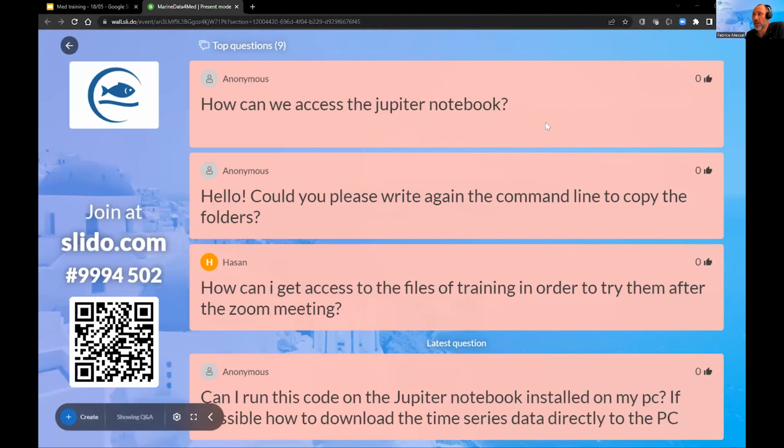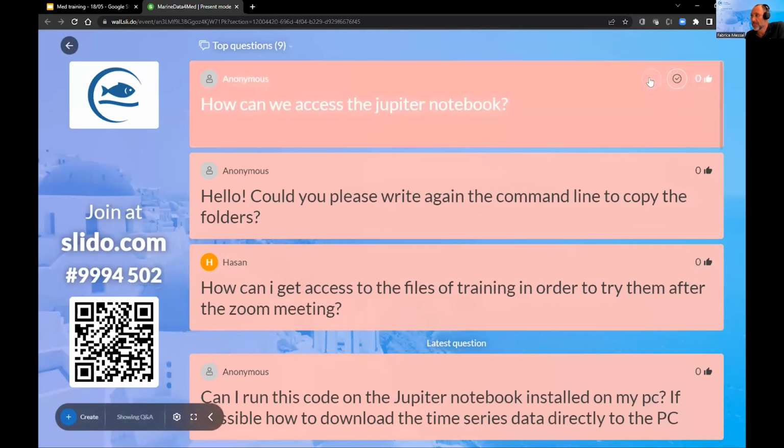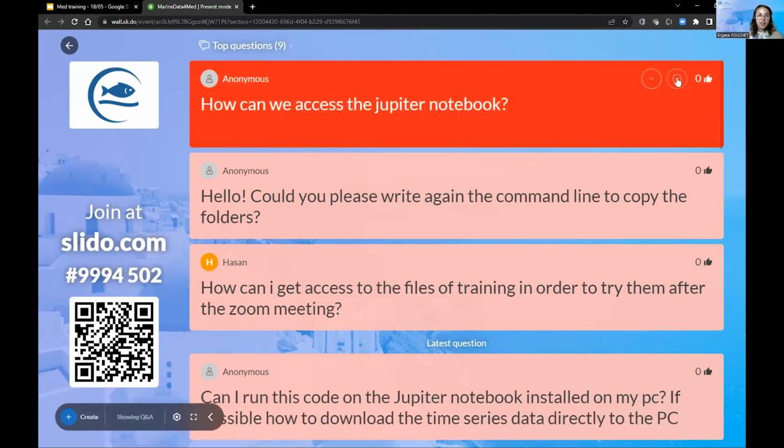So how can we access the Jupyter Notebook? From the Padlet, you have a cell which is entitled Access Jupyter Hub. And then when you are on the Jupyter Hub, you have a notebook folder or shared notebooks in which the training for the Mediterranean Sea is available. And you will have the link of the Padlet in the chat.